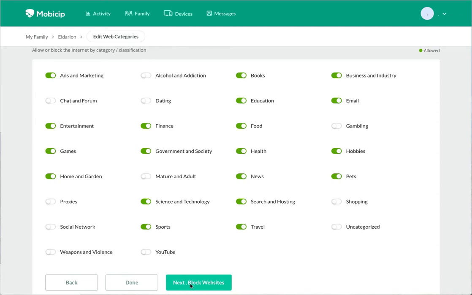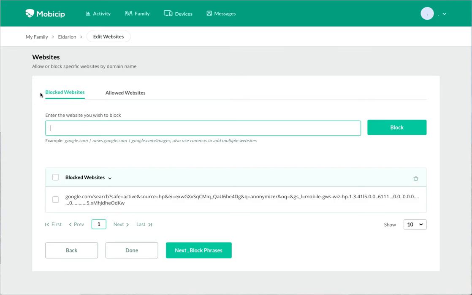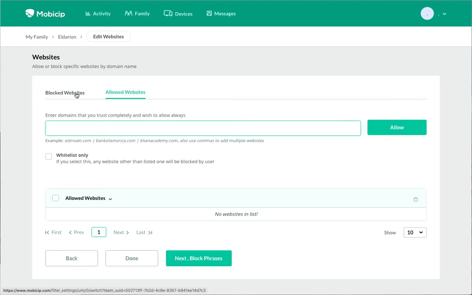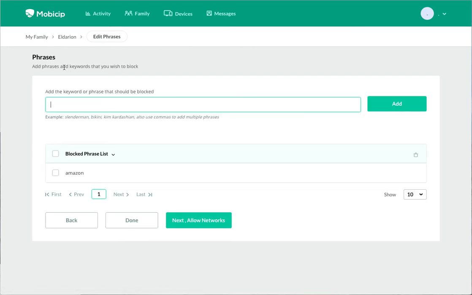Then you can go to individual websites. You can specifically block or allow websites, and this will apply regardless of the categories that you've set on the previous screen. Here you can enter specific websites to block or allow. Another option here is phrases and keywords. You can type in particular words or phrases that you want to watch for. I was just testing the word Amazon, and you can then have that content blocked as well.